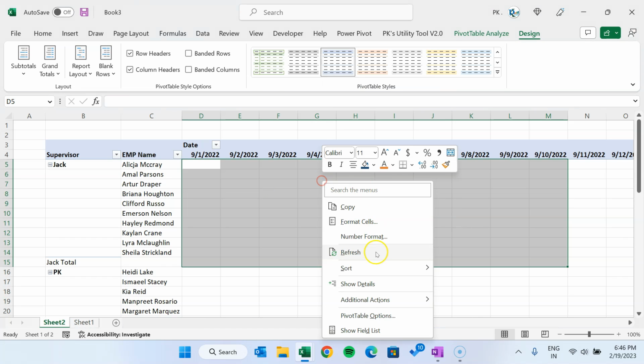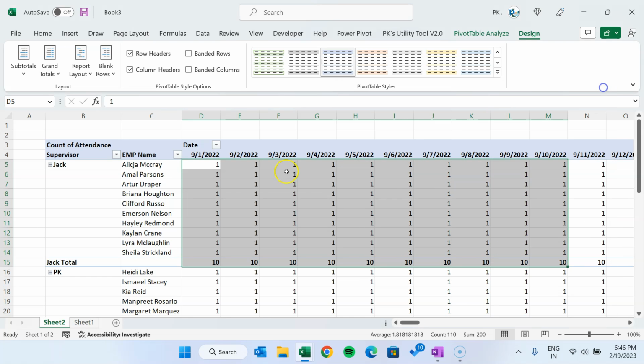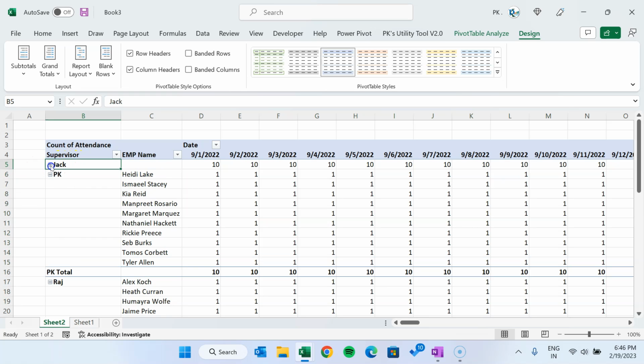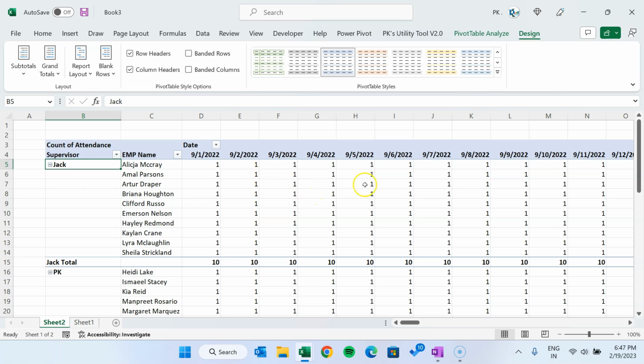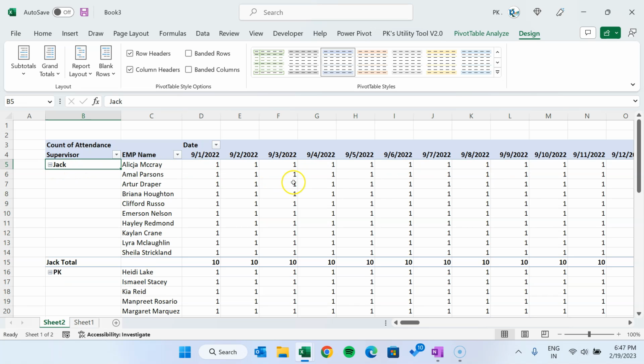Now I'll go to the show field list. If I go to the attendance and put it into value, then what will happen? It will show the numbers in place of present and absent. And if I collapse this, it will show the sum of that. So we don't need this. We need the absent, present, and when we collapse this, it should show the attendance percentage or the present percentage.